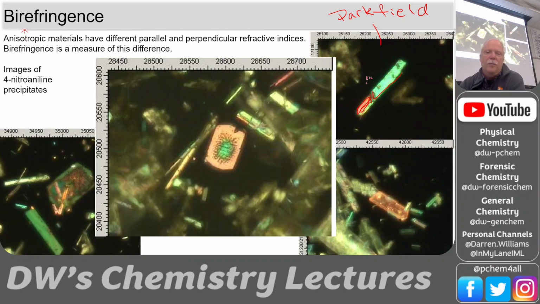But the main point of this is to capture the shapes of the crystals, maybe then measure them. We've got the length to width ratio. So this would be the length. This would be the width, obviously. These are like needles when you've got a really narrow width and a long length. This is more like a plate.